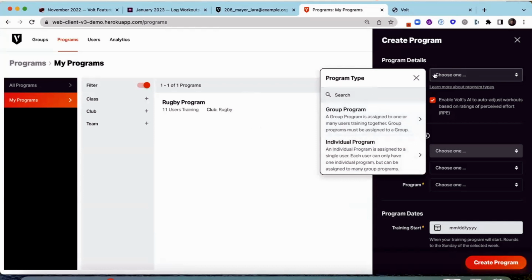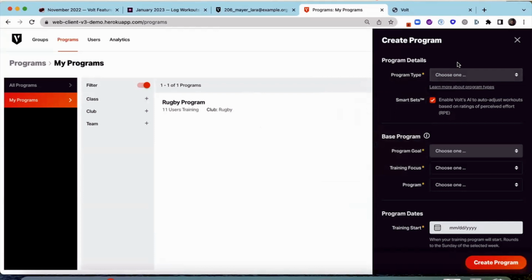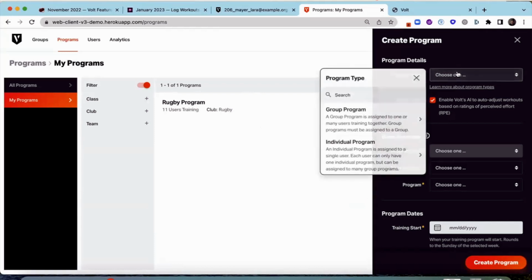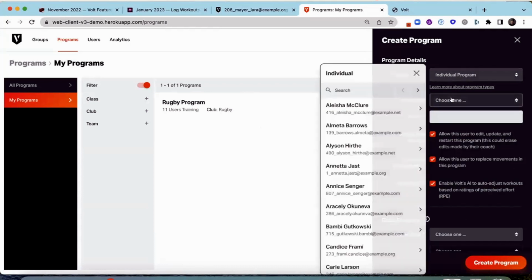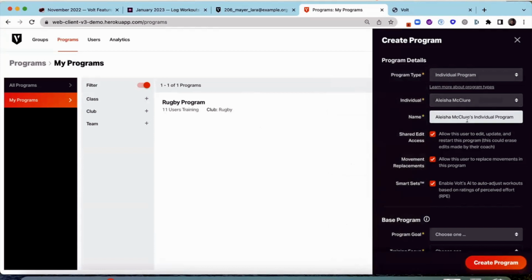But let's say you're in maybe a different setting where you're at a facility and you have clients that you're working with, and you're not intending for anybody to share programs. In that circumstance, you would likely go with an individual program. So if you go with individual program here, you select that, you choose the individual that this is going to be assigned to. It kind of default names it. You could change that if you want to.